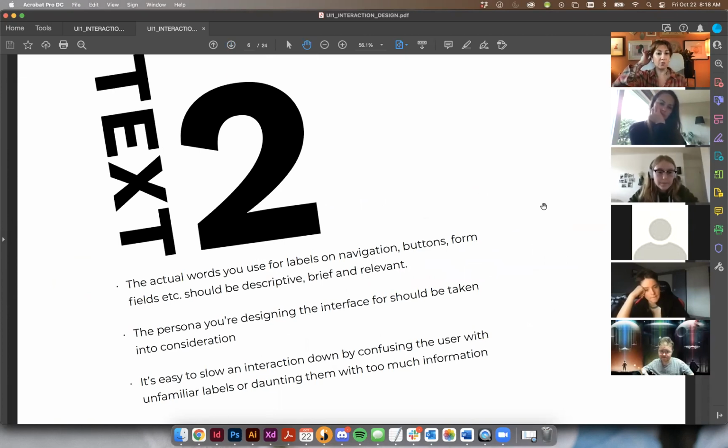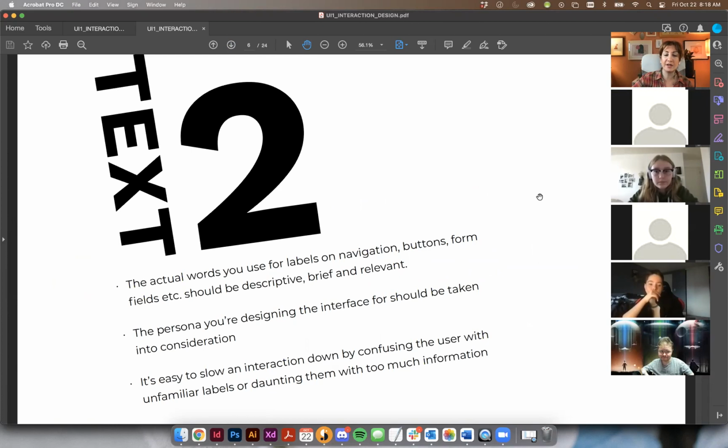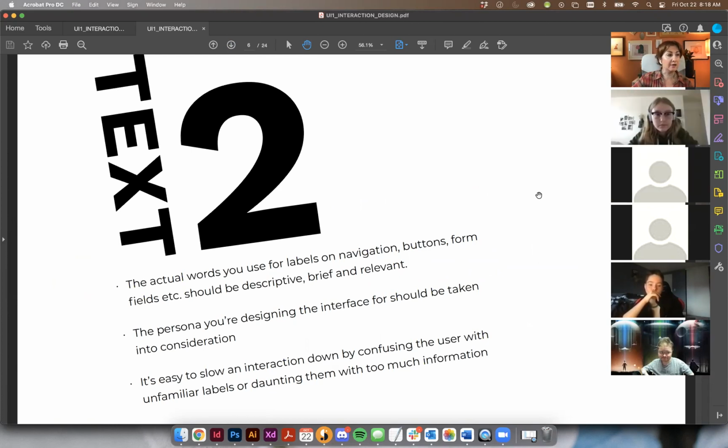The text, so the actual words you use for labels, navigation buttons, and form fields, should be descriptive, brief, and relevant. The persona you're designing the interface for should be taken into consideration. I would imagine if you are of a younger generation, AKA not me, it's more so phone, 100% more phone.